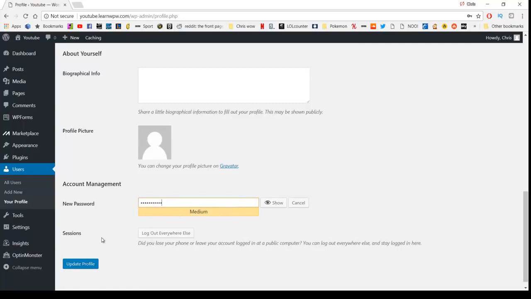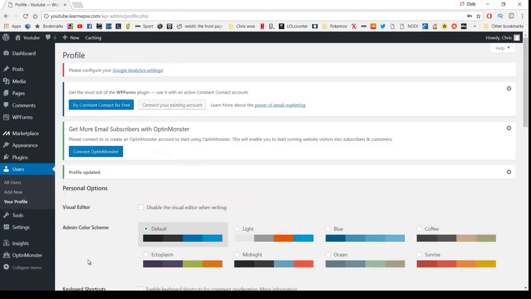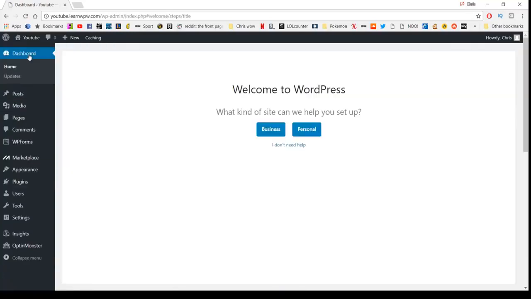And once you're done, just click Update Profile. And then go back to the dashboard. And that's how you change your password.